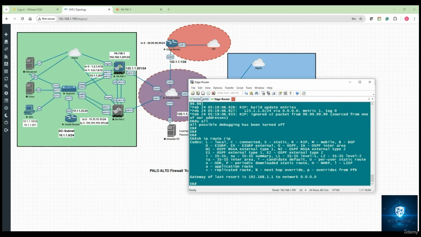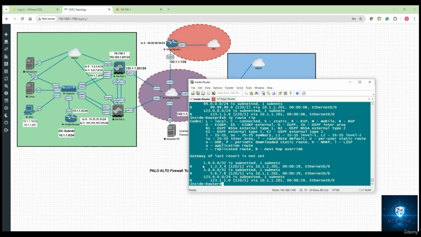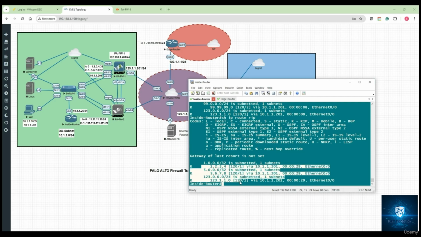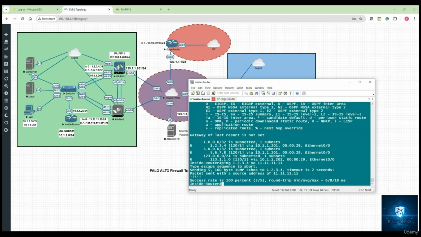Okay, and likewise if I look into my inside router, which was having that 99, right, even my PA firewall will ignore that. So if I run show ip route rip, sometimes it takes a bit of time, but it is fine now. So you can see that I'm not receiving that 99 route in my inside router routing table. Perfect. So authentication is happening perfectly, RIP is working perfectly, and you can see that the inside router can also reach 1.2.3.4 with source of 11. So inside to the Palo Alto firewall loopbacks are working fine.